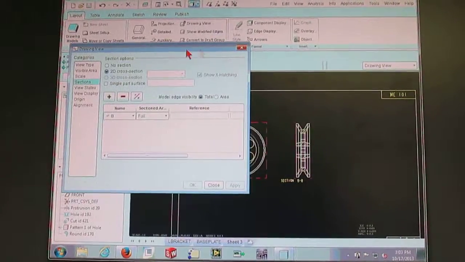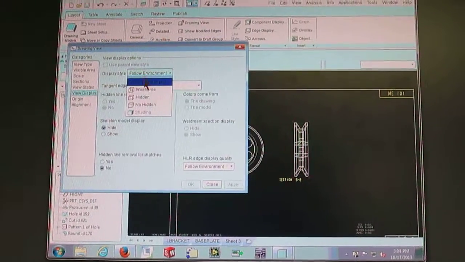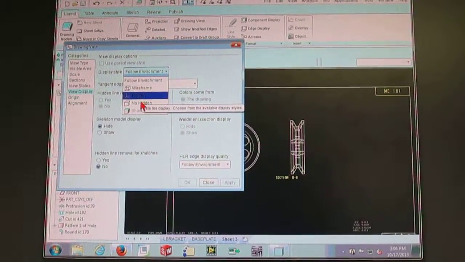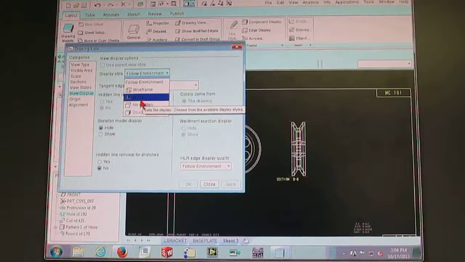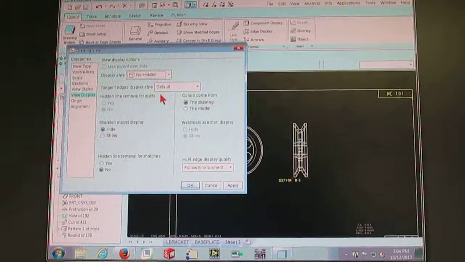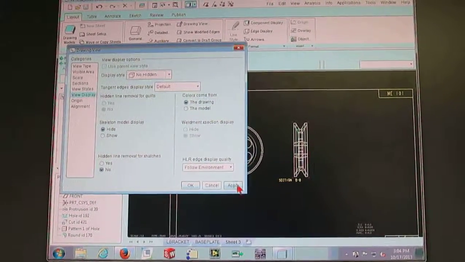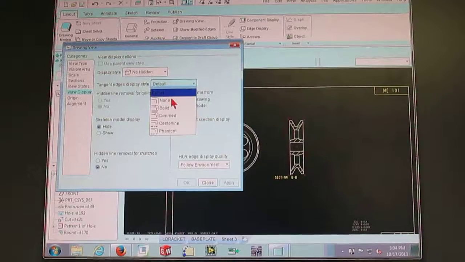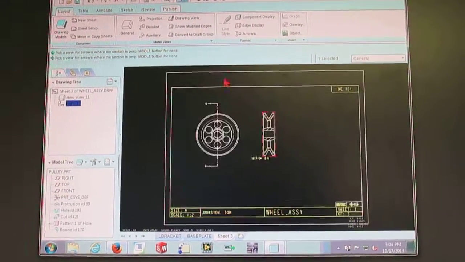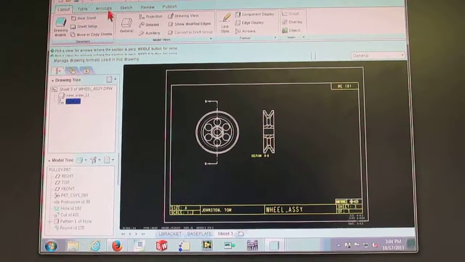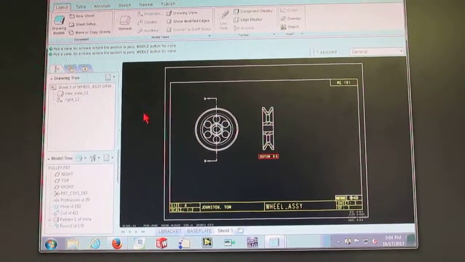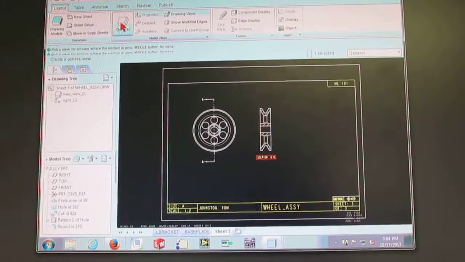Then I come to view display, and this will be hidden or no hidden. One of the main purposes behind the section view is to what? Convert hidden to no hidden or solid. Apply. I don't think there's any tangencies in there, just to make sure. There you go. If I want to move this text around, I got to go to annotate. There you go.